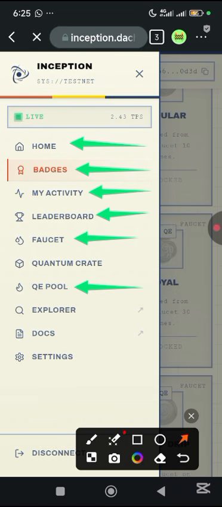So basically, this is the latest information on the DAC testnet.